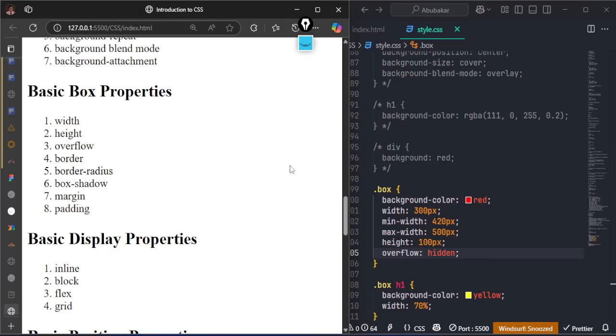The system I'm using for recording, the battery is not that strong. So yeah, I'll quickly jump into this other property that we have here, which is the border.